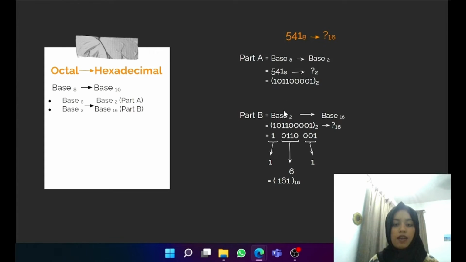After this, we can have the binary number and we are going to convert it to hexadecimal. So we will have 101 0110 001. So first of all, this one is equivalent to hexadecimal 1, and then 0110, which is equivalent to hexadecimal 6, and 001, which is equivalent to hexadecimal 1. So at the end, the number is 161 in hexadecimal.